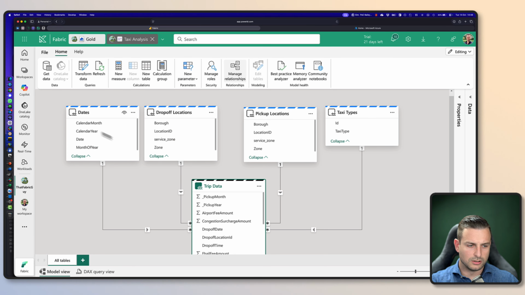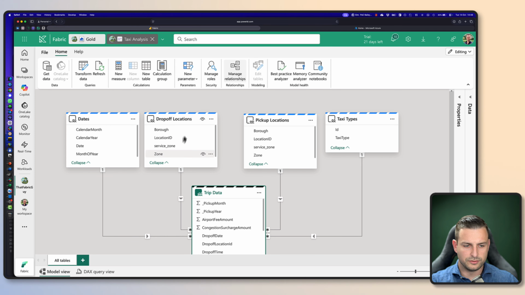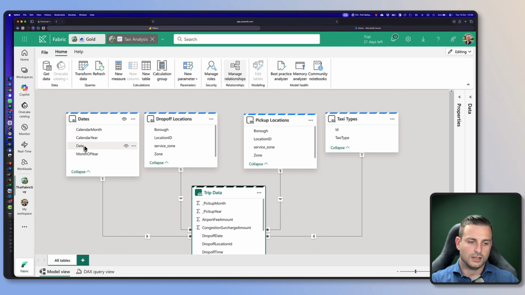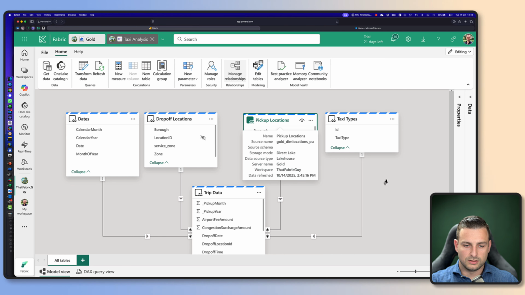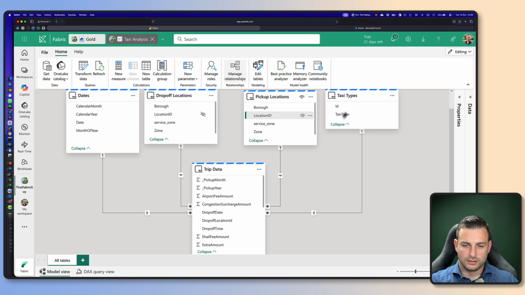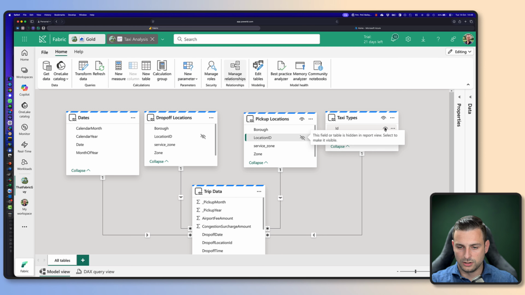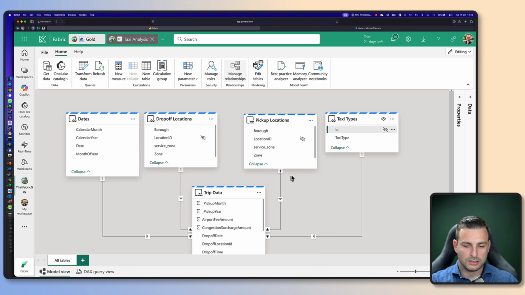Next thing I'm going to do is I'm going to hide the fields that we won't need. And what we won't need are the primary keys in our dimensions and the primary and foreign keys in our fact tables. So let's look at the date. And this is actually the first one that we want to hide. The primary key in our date table is actually the date column. That is something we want to use in the report, so we are not going to hide that. For the drop-off locations, the location ID should be hidden. For pickup locations, same thing. The location ID should be hidden, as well as for taxi types, the ID column should be hidden.